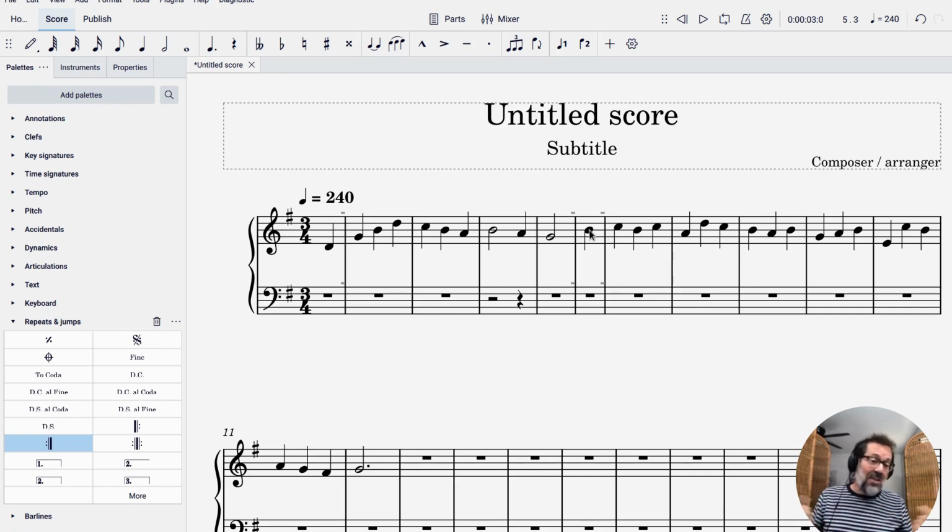And these measures have fewer beats than the time signature. The time signature is 3/4, but now our partial measures have 2 beats and 1 beat. And that's what these little grayed out minus signs mean. They're just letting you know that these are partial measures. They have fewer beats than the time signature. They're grayed out, they're not going to print or anything, they're just there as a reminder to you.